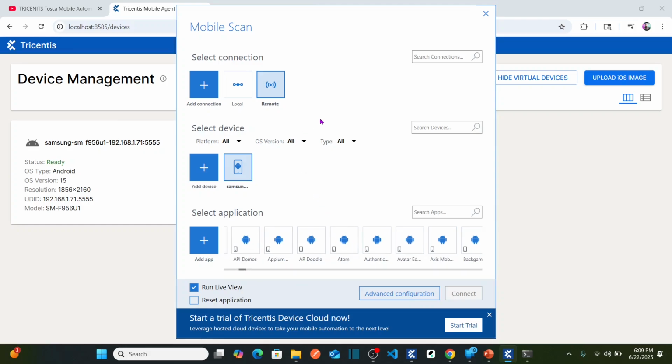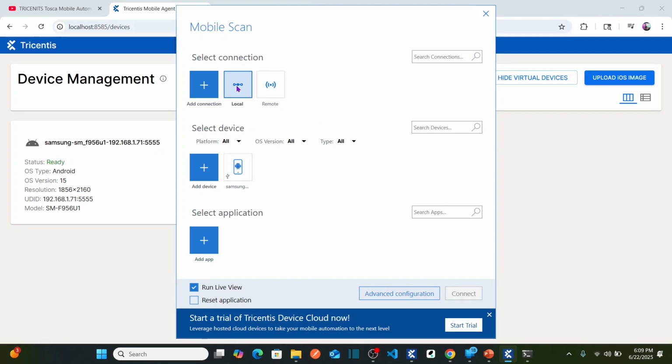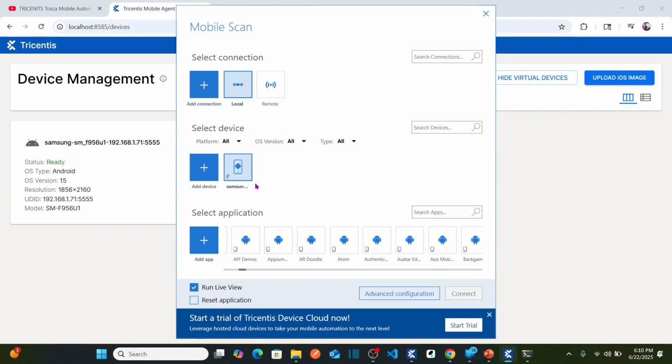And then the second way of connection is local connection. You need to select local, and I have connected my Samsung device to my local machine. So here is my Samsung device which is already connected to my local machine. Select this Samsung device. This device is actually connected to my local machine, whereas the remote connection mobile is connected to my remote machine. So that's the difference.